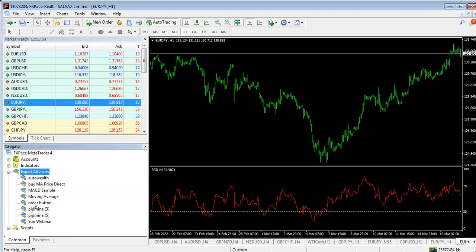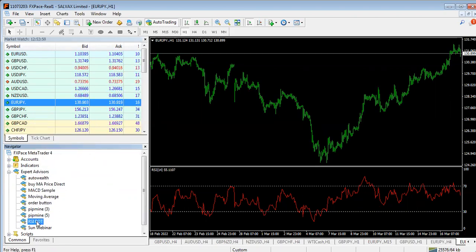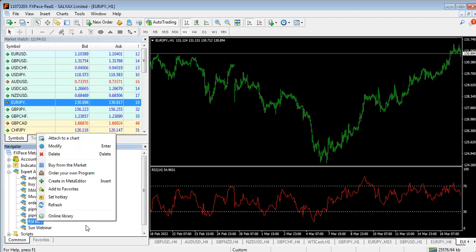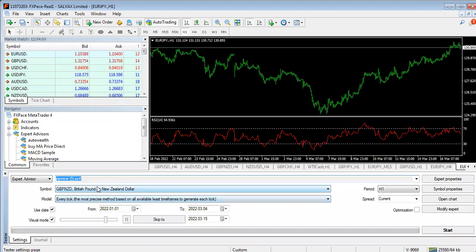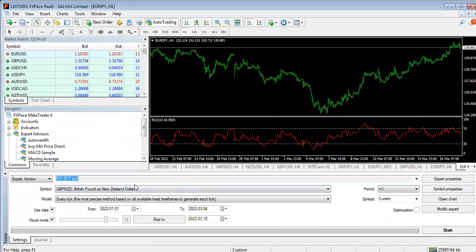It won't be showing yet. You right click and click on refresh. Have you seen it? RSI bot. That's the bot we just created. So we open the strategy tester. Then we select here. We double click on the RSI bot.